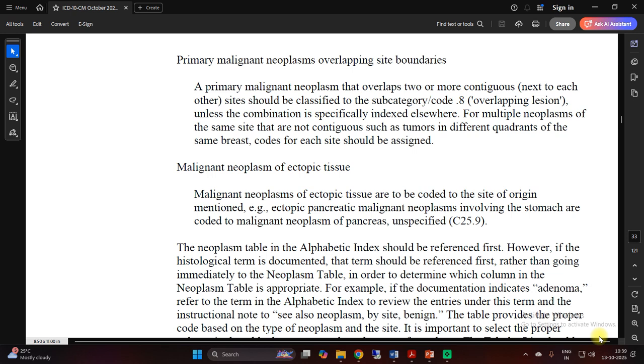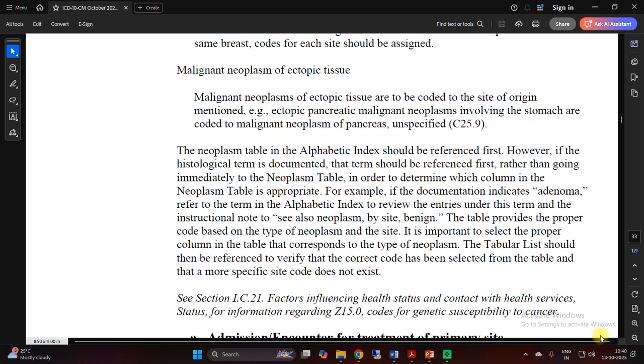For example, if the documentation contains malignant neoplasms that are not contiguous, we need to code them with multiple codes. For example, if you take the breast, in the breast we have 4 quadrants. If the patient has a malignant tumor in the first quadrant and the third quadrant, we need to code them separately.